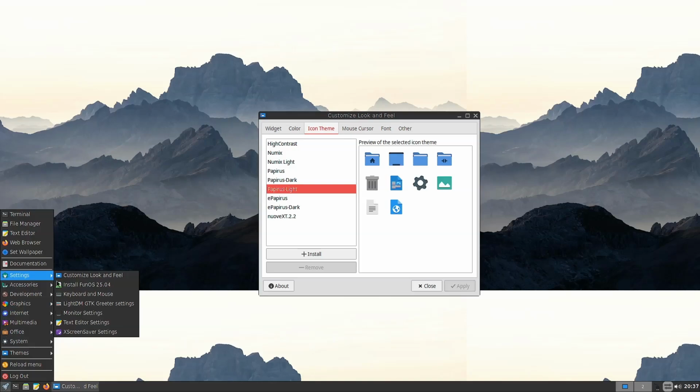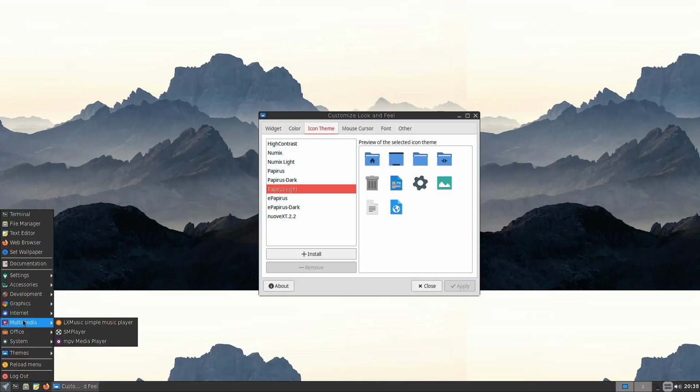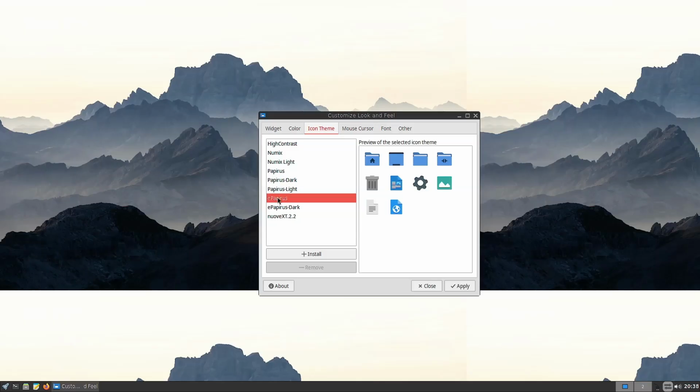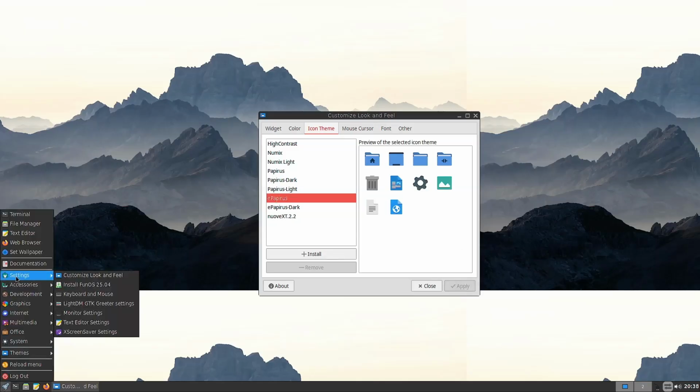Yes, now it is changing. You can see some of the icons have changed. Yes, so it is working for Papyrus Lite. Then let us go with the ePapyrus ones. This should also work.